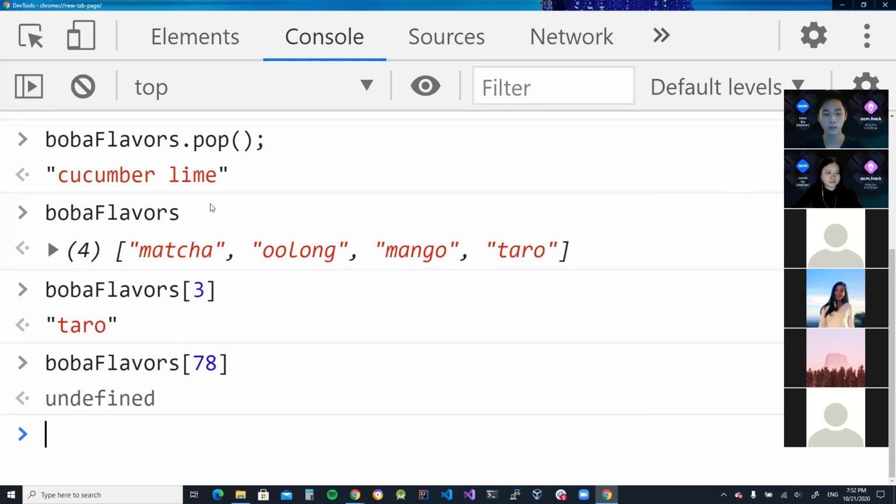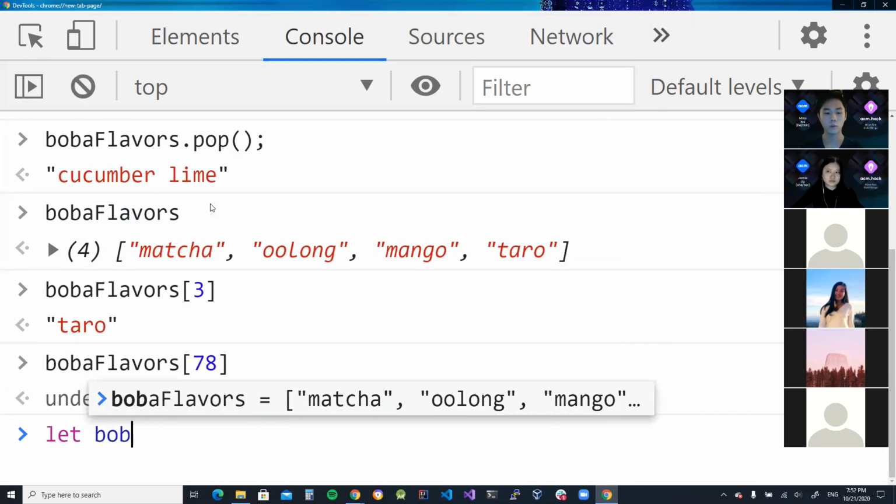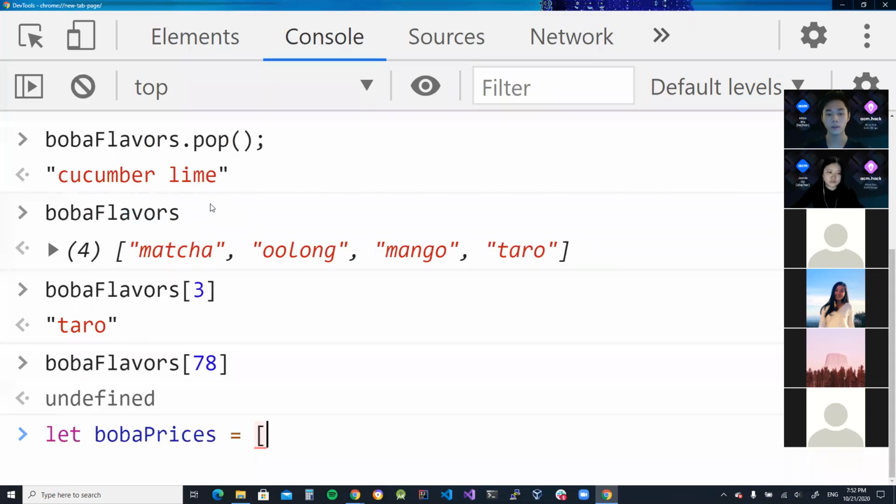Okay, now let's do an example with going through all of the elements in your array. Let's define another array called boba prices. This is just going to be how much I spent on boba orders, maybe throughout the month or something. So let's get some cool prices, maybe a big spender sometimes.